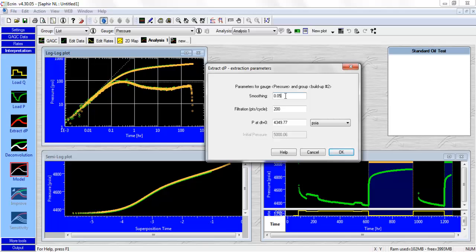Our recommendation is to always start with a smoothing coefficient of 0. You want to see the raw data. You don't want to apply any smoothing or anything on your data. Okay, and as well, if you've got a smoothing coefficient of 0, you will be able to see the noise. You will be able to spot some issues with your pressure gauge. For example, you will be able to spot some signs of wellbore phase redistribution during shut-in.